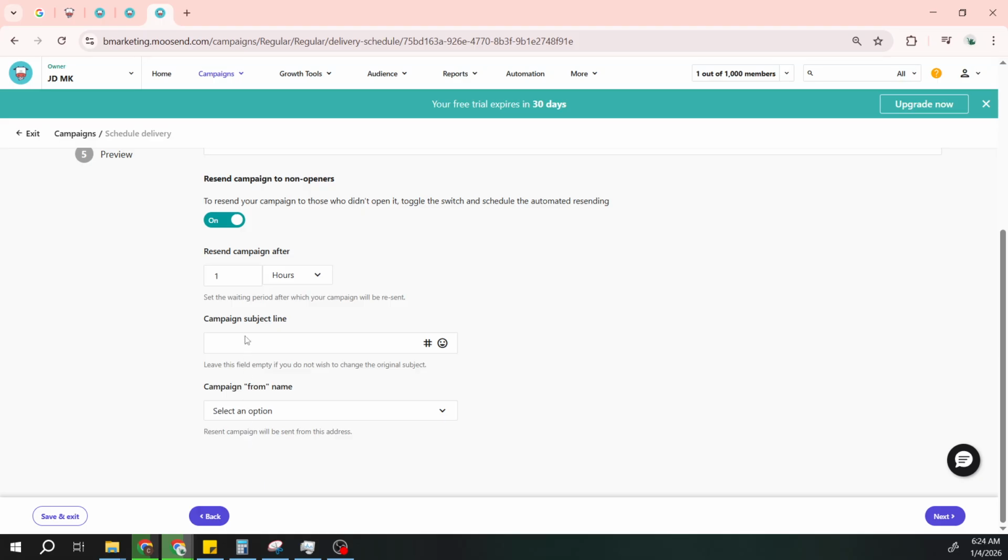Keep in mind that opens are tracked using an invisible image, and some email clients block images by default, so your non-opener count may not be perfect. Still, this is a proven way to reclaim missed attention.